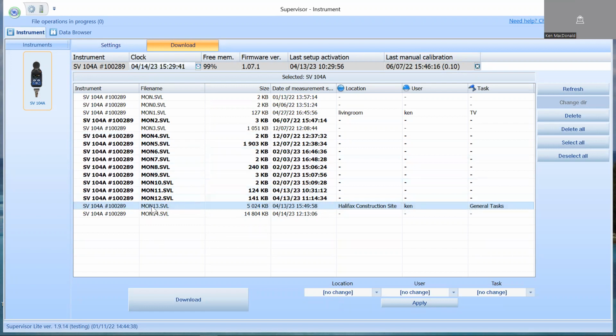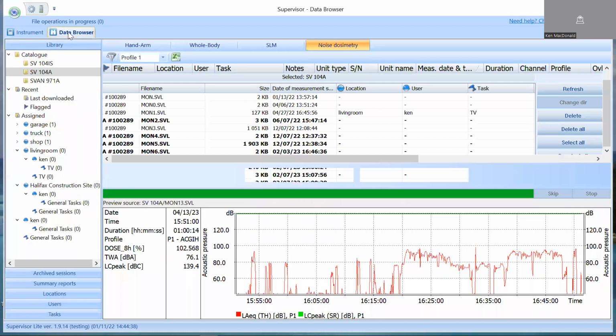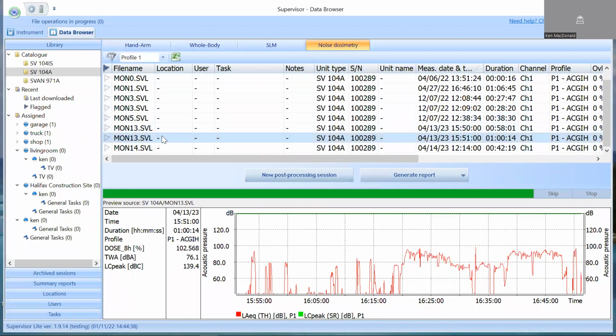So let's go into this. The MON13 file should be here, and I've actually downloaded it twice. So I could do some things, like label it. You can add new labels. So the location, let's just call it Halifax construction site. It's me, and these are general tasks, but you could be specific. There's a bunch of different tasks within this recording, or the session.